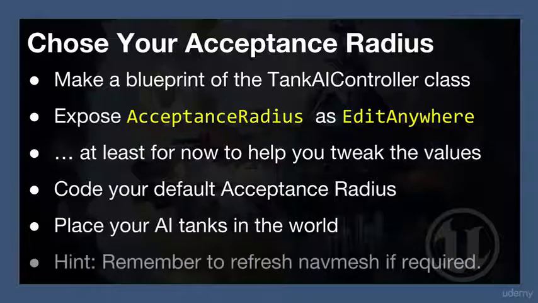Place your AI tanks in the world. And remember that if you do place your AI tanks or your player outside the nav mesh, then you may need to refresh your nav mesh. Currently, my nav mesh is only a subset of the whole terrain, so I'll probably expand that out as well, because if you go off the nav mesh, things will stop moving. Okay, so pause the video and have a go at that challenge now.